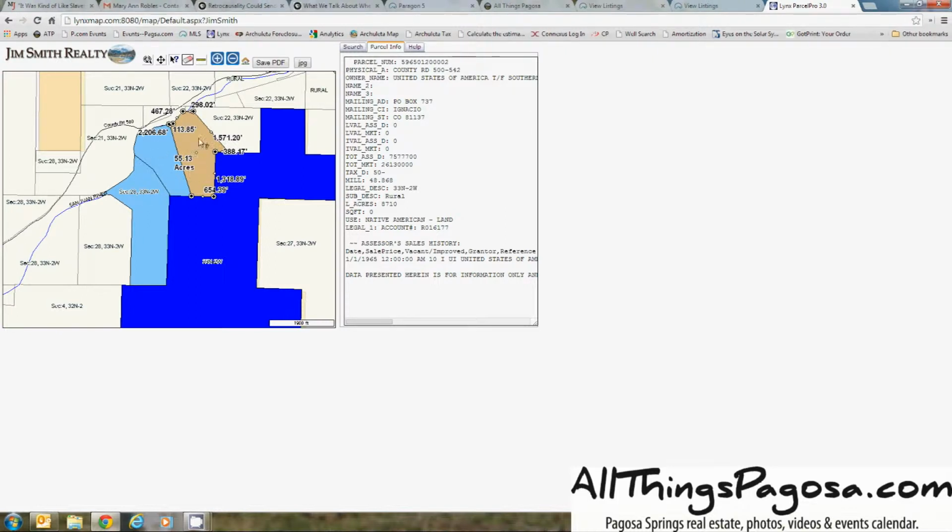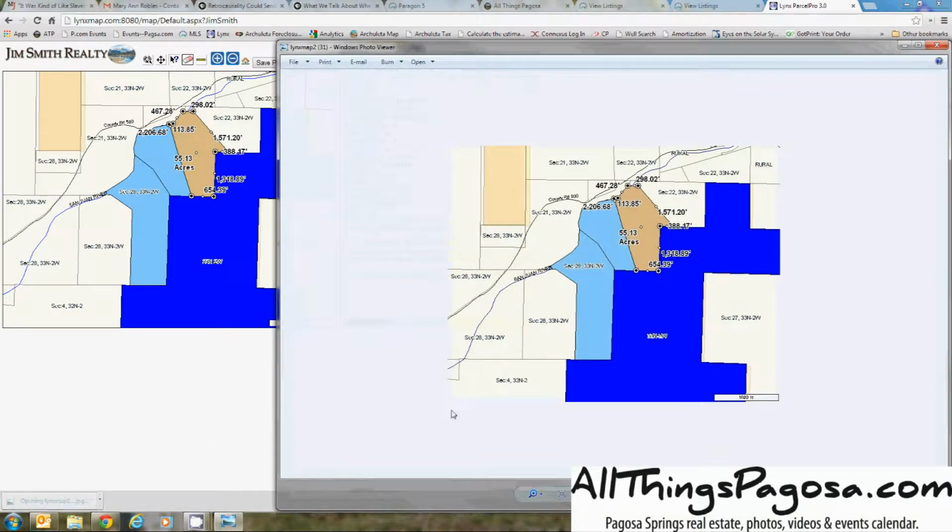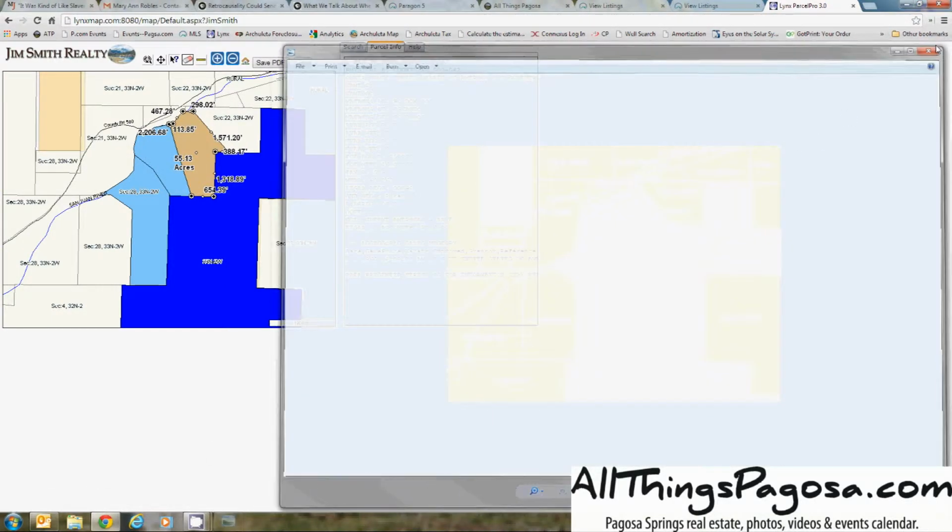And if I wanted to get a JPEG image of this view right here, I just hit JPEG again. That downloaded, and there it is right there in color. I can print to color or black and white there.